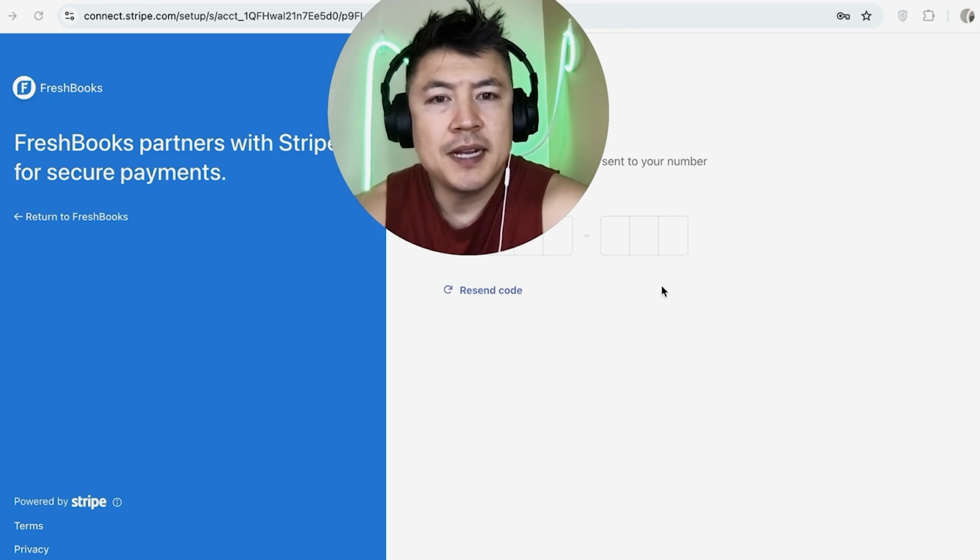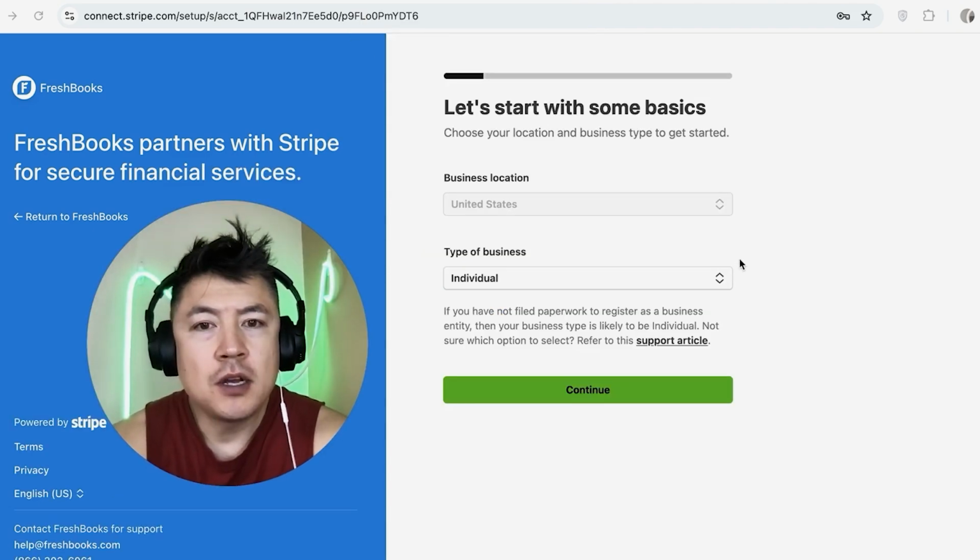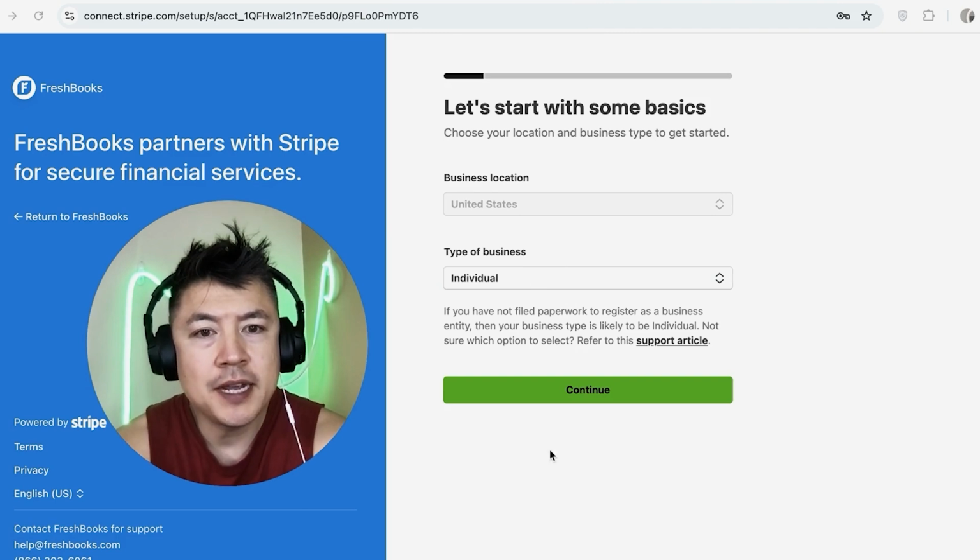Okay, next, Stripe sent me a text message to verify that it's me trying to connect my Stripe to my FreshBooks account. So I'm going to grab that code from my cell phone and then enter it in here. Okay, next, Stripe's going to ask you a little bit of questions about your business. So go ahead and answer this. What type of business are you? And then click on continue.